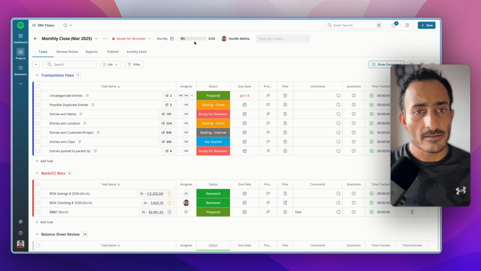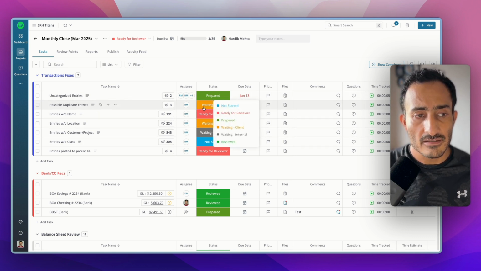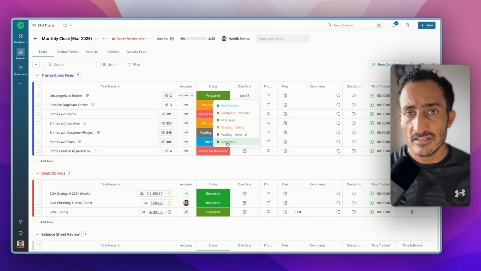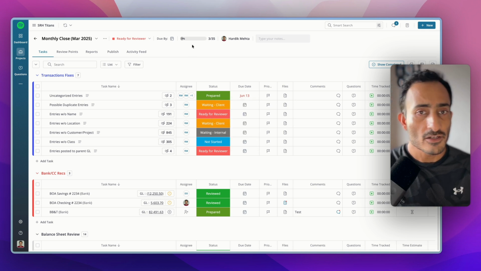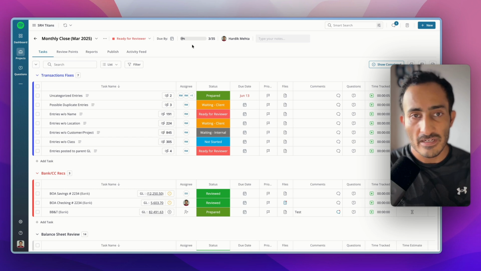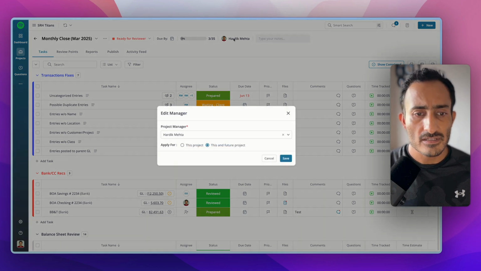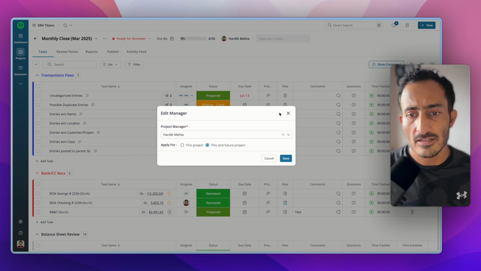There is a progress bar. So based on the task statuses, as you are performing and completing tasks, this progress bar will then show you the progress, like how many tasks have been completed, how many tasks are pending. This is a project manager, so just in case you want to change something, you can actually do that.